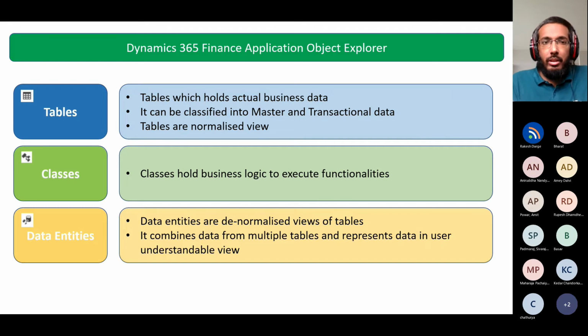All right. So if you look at the F&O AOT, Application Object Explorer, it has a lot of components, a lot of technical objects which you can go through. But we will be focusing more on the three major objects that drive the entire system. The first one is known as tables.